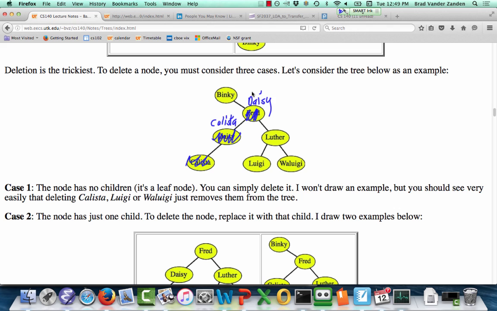Okay? And just think for a moment, what would happen if instead we deleted Luther? What would the tree look like after I deleted Luther? Todd, give you a try. Luigi takes the place of Luther. Very good. So Luigi is the greatest or the biggest value in the left subtree. So we delete Luigi and then we move it up. So Luigi moves up.